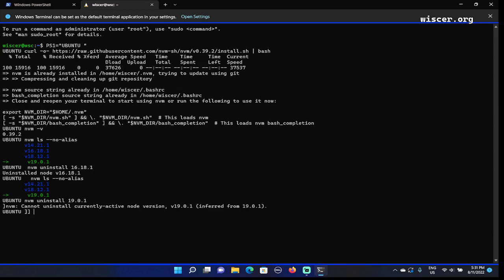So to change to the other version and set it active, use the keyword use. Now I want to check the other installed versions: v14.21.1, v18.12.1. I'm going to use version 18.12.1 right now.